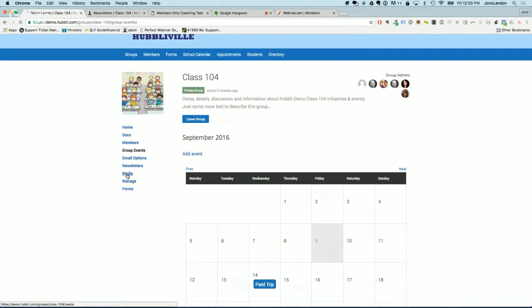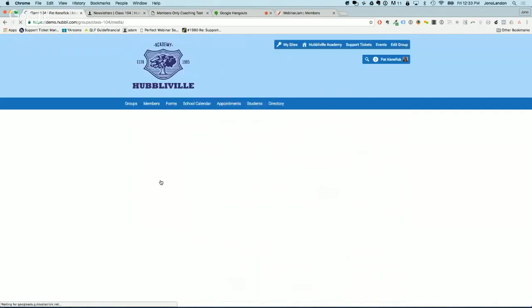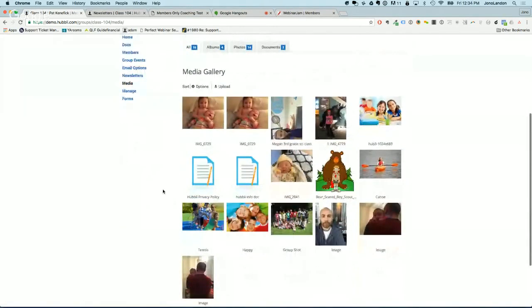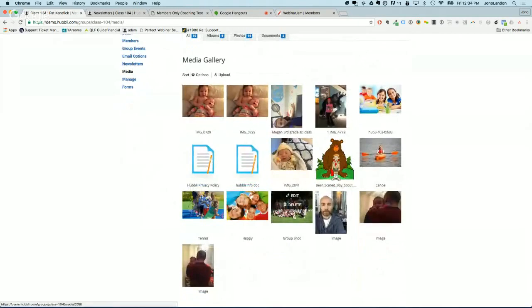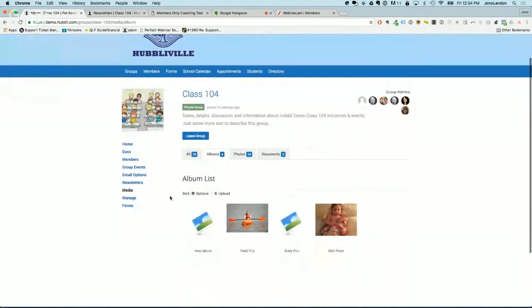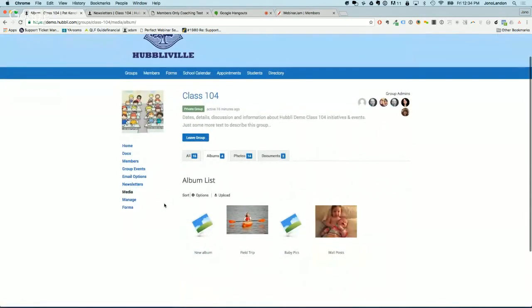So also media. Media is something that parents love, to see pictures of their kids. I know I love staring at pictures of mine. But take the kids off on field trips and take some pictures, create some albums, share some documents. All that stuff can be managed right here inside each specific group.